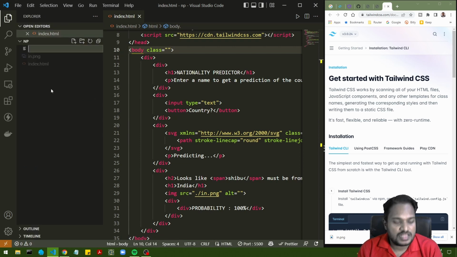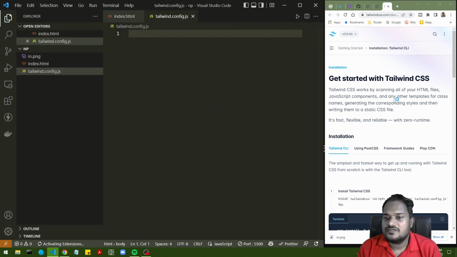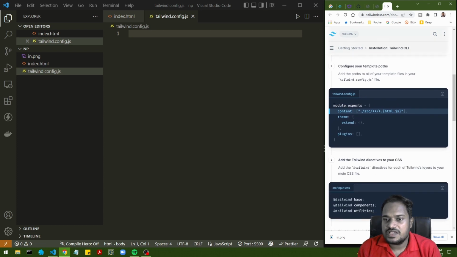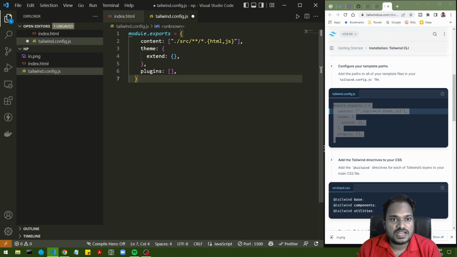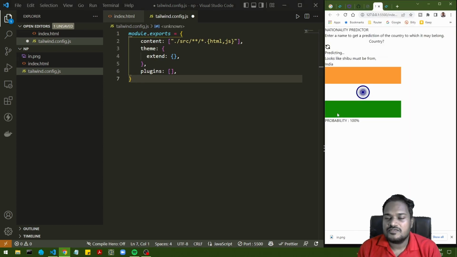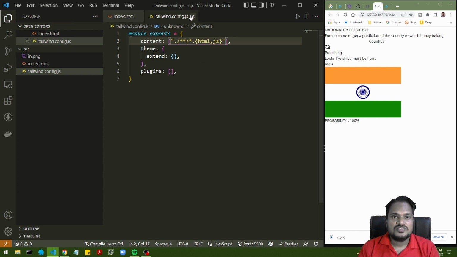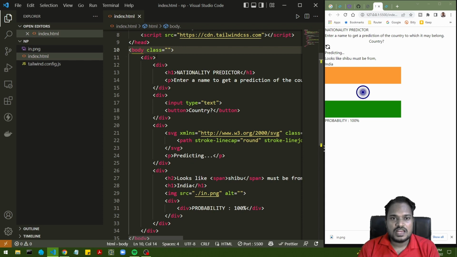So I will create that file, and inside this file I will go to Tailwind CSS documentation, and in this page you can see what is to be written inside this file. So I will copy and paste that, and that's it for that. And here the only thing I would like to change is in the content, instead of src, there is no src in our setup, so it is directly this. I can remove that src, and that's it. So this is going to be my Tailwind config. Now we can start typing and seeing the results.